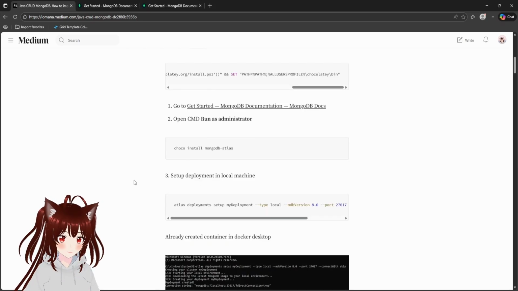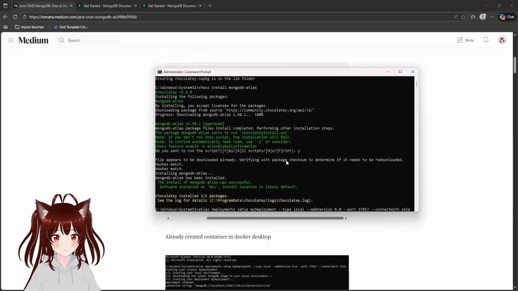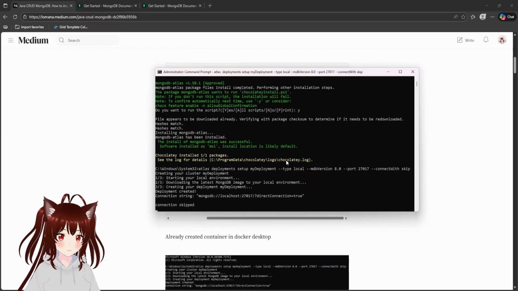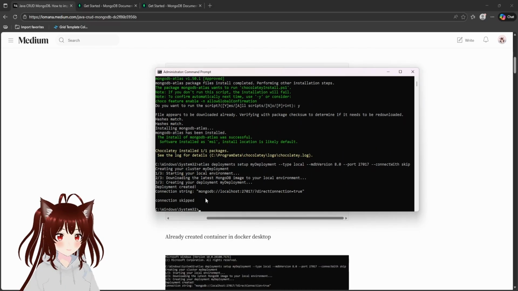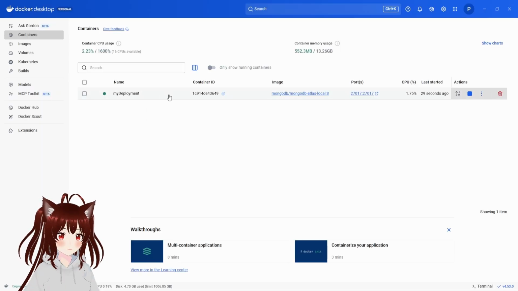Next is set up your deployment. This command will create a Docker container. Alright, already created. You can copy this URL to display your local database. You can go to Docker Desktop and see this is our deployment.